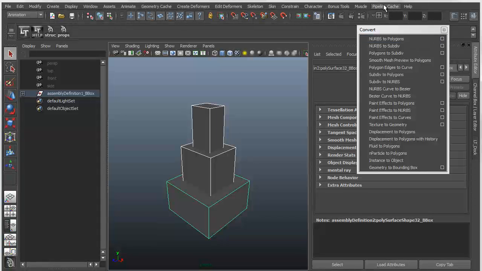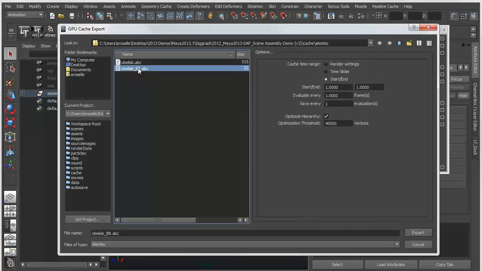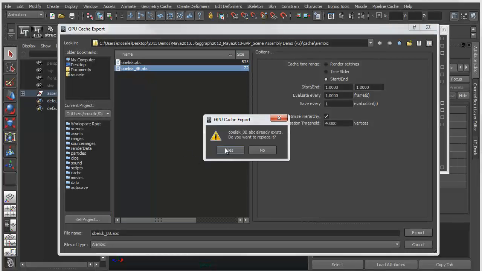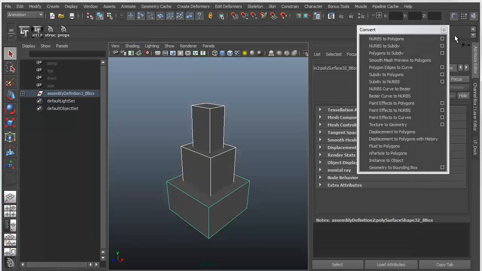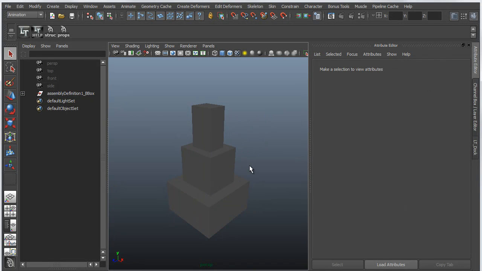Now I can actually take this and export this as its own cache file, and we'll just add a BB onto that, obelisk.bb or _BB. And then I'll go back into my assembly definition node. Now I've created the bounding box.